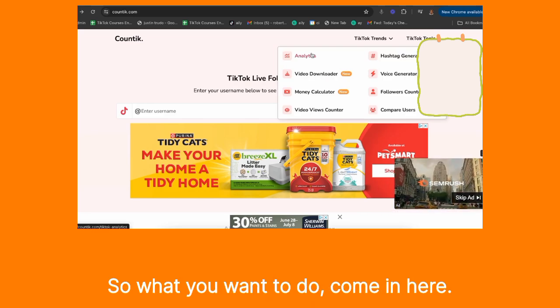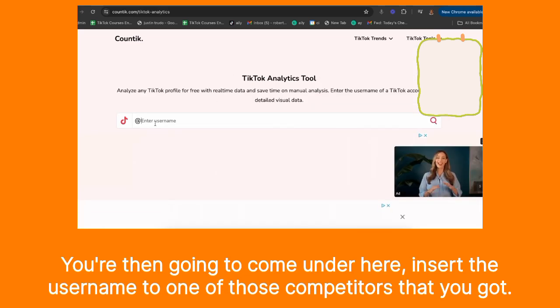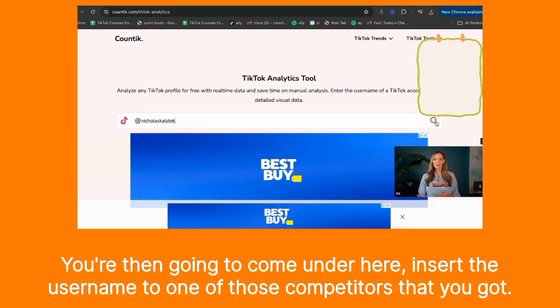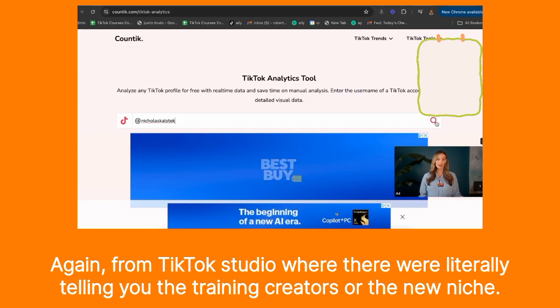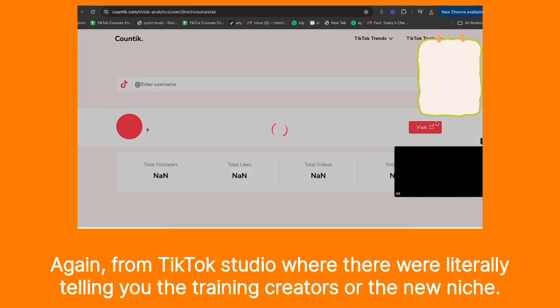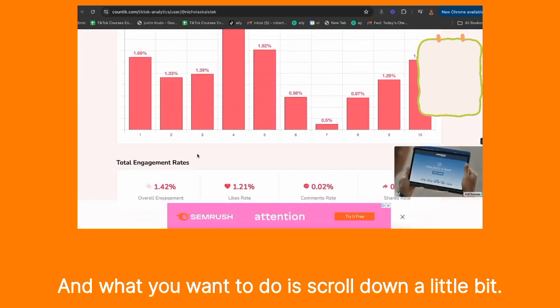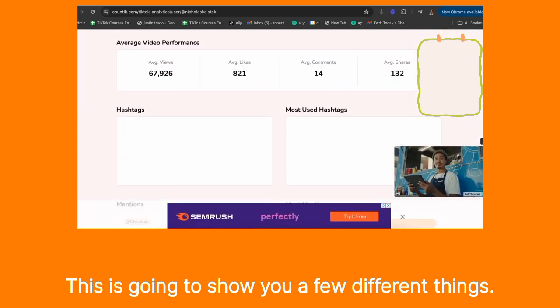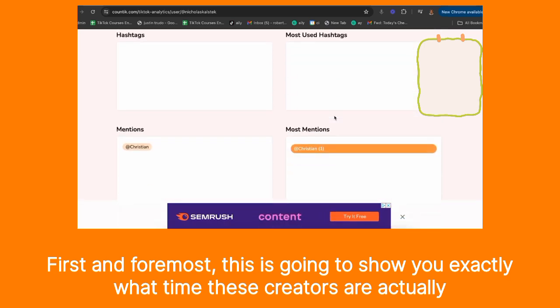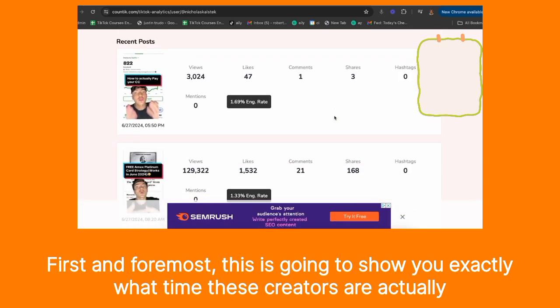So what you want to do is come in here. You're going to come to analytics. You're then going to come under here, insert the username to one of those competitors that you got, again, from TikTok Studio, where they were literally telling you the trending creators within your niche. And then what you want to do is scroll down a little bit, and this is going to show you a few different things.